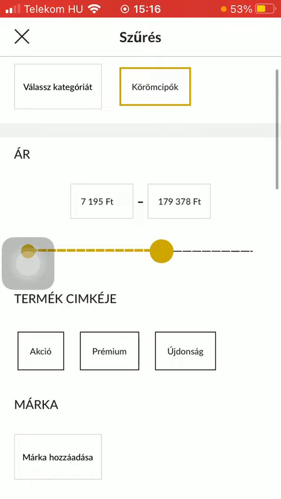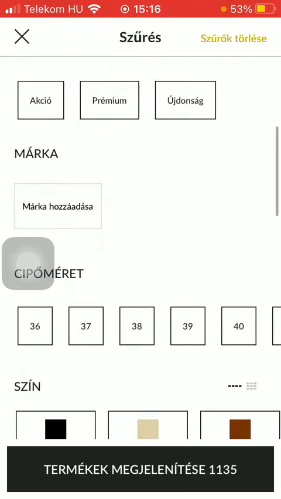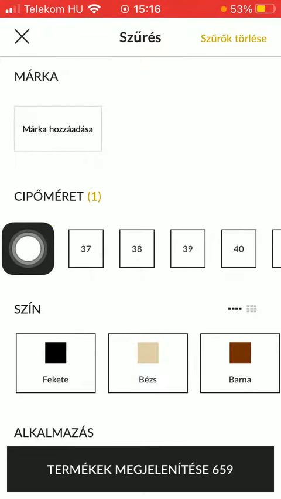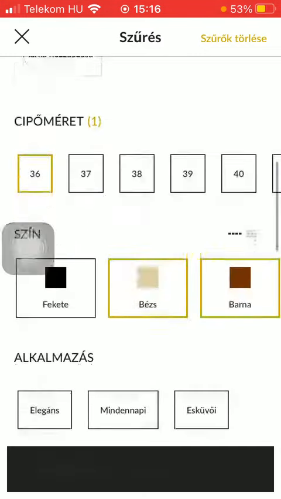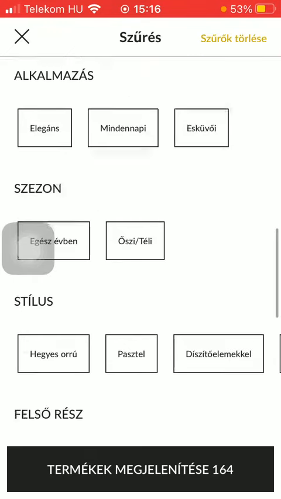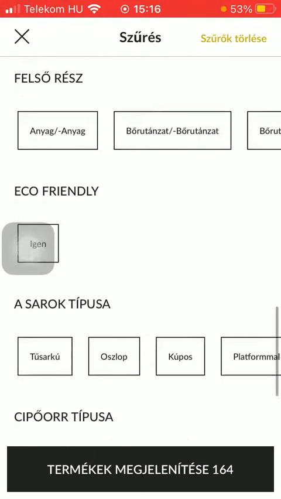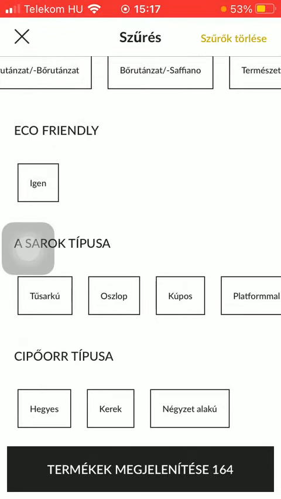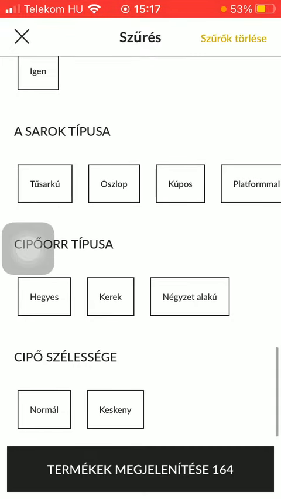You can select the price range on this slide. Then the brand can be set to your size and the color of the items. You can choose more than one. Here you can select the occasion and the style, season, the material, whether it is eco-friendly or not. Then the heel type can be selected too.